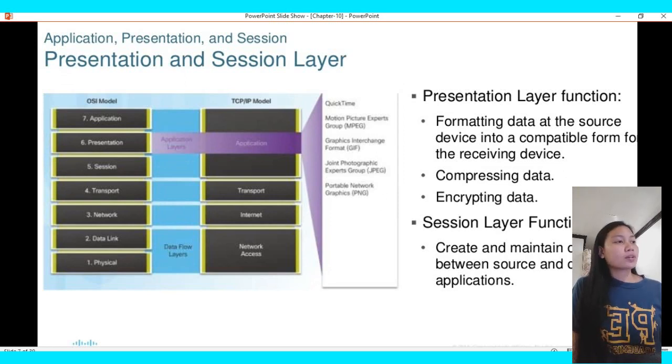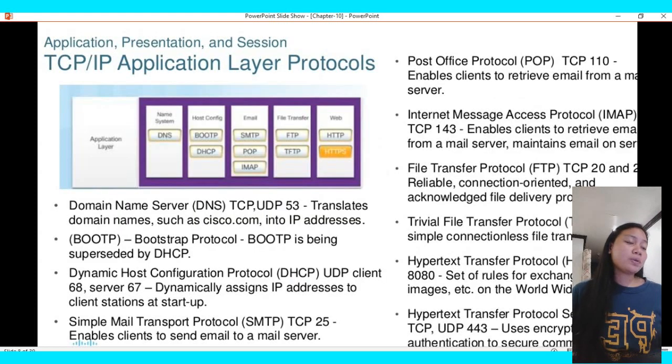Presentation layer function: formatting data at the source device into a compatible form for the receiving device, compressing data, and encrypting data. Session layer function: create and maintain dialogues between source and destination applications. Examples include QuickTime, Motion Picture Experts Group or MPEG, Graphics Interchange Format or GIF, Joint Photographic Experts Group or JPEG, and Portable Network Graphics or PNG.